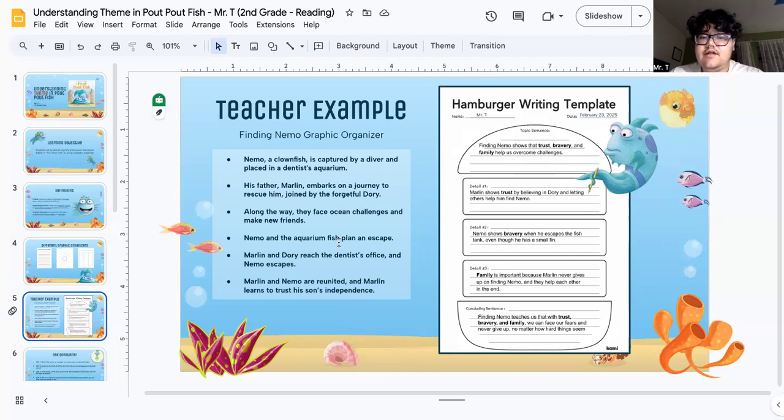So we have Nemo, a clownfish who's captured by a diver and placed in a dentist aquarium. His father, Marlin, who's also a clownfish, embarks on a journey to rescue him, joined by the forgetful Dory. Along the way, they face ocean challenges and make friends. Nemo and the aquarium fish plan an escape.